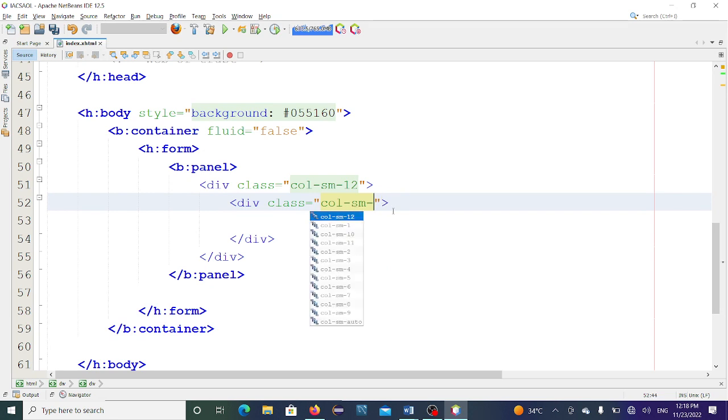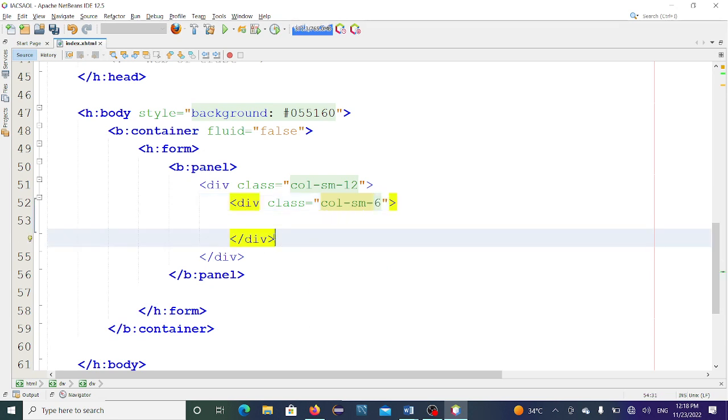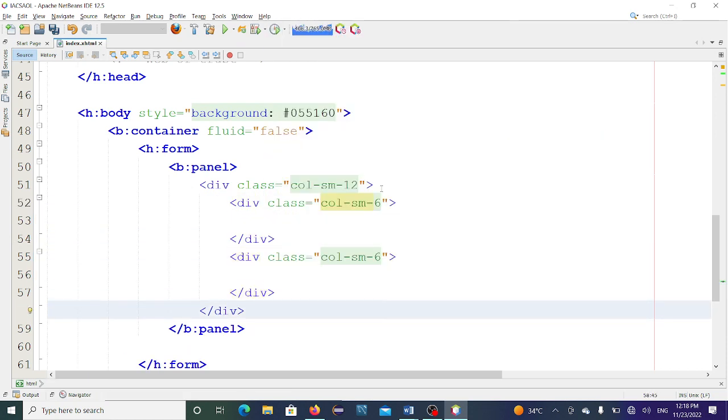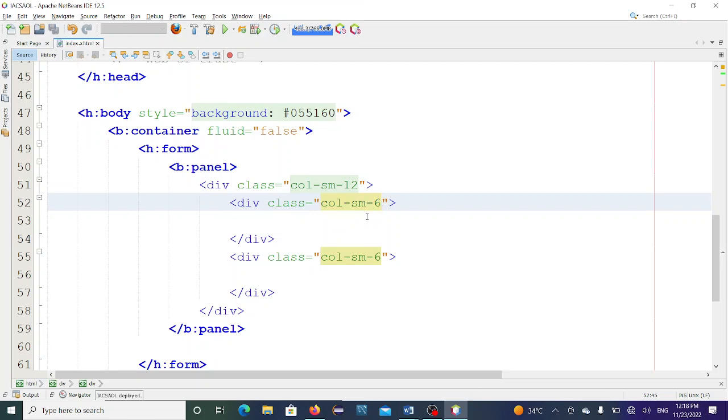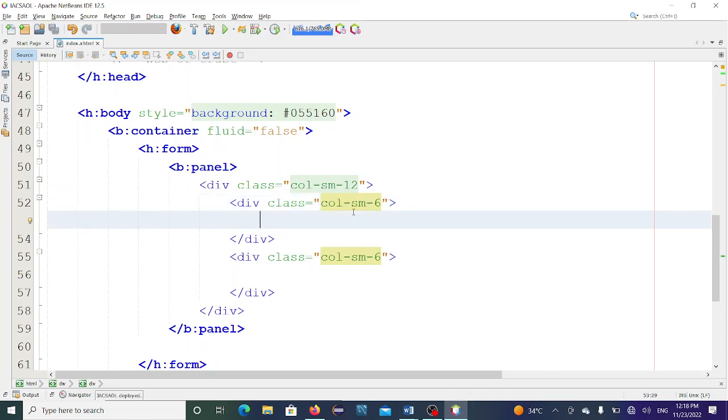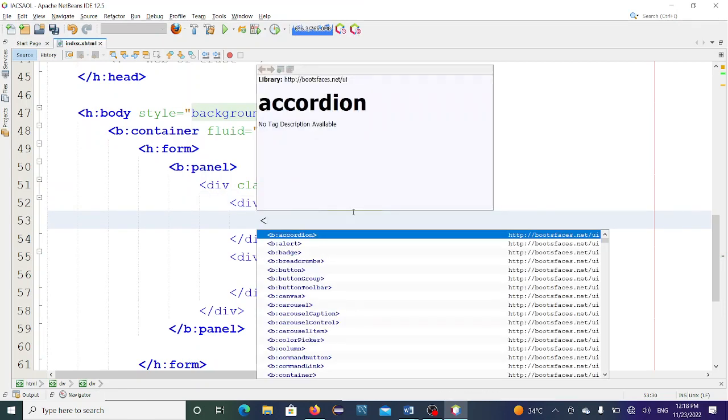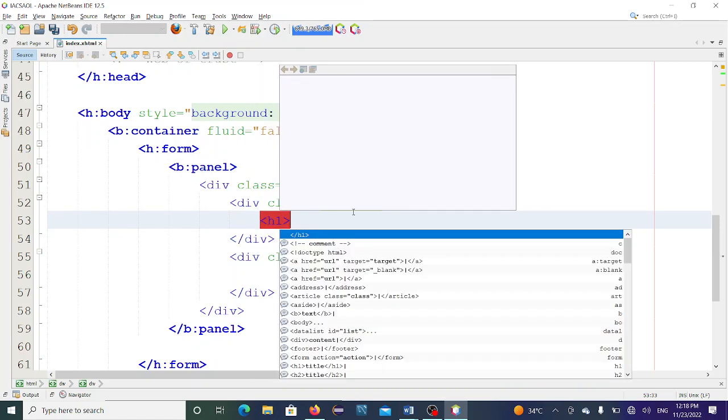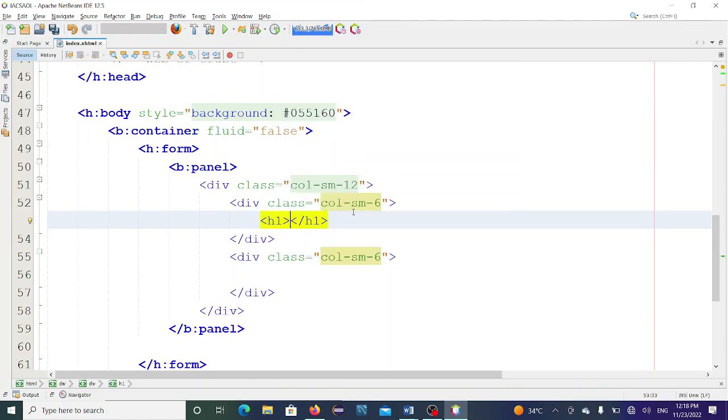Okay, let me use 6 first. 6. That means if it is 6, I'll have to have how many? Only 2. Is it? Only 2? Because 6 plus 6 is what? 12. So now I can say H1, welcome to what? JSF. That is Java Server Faces.